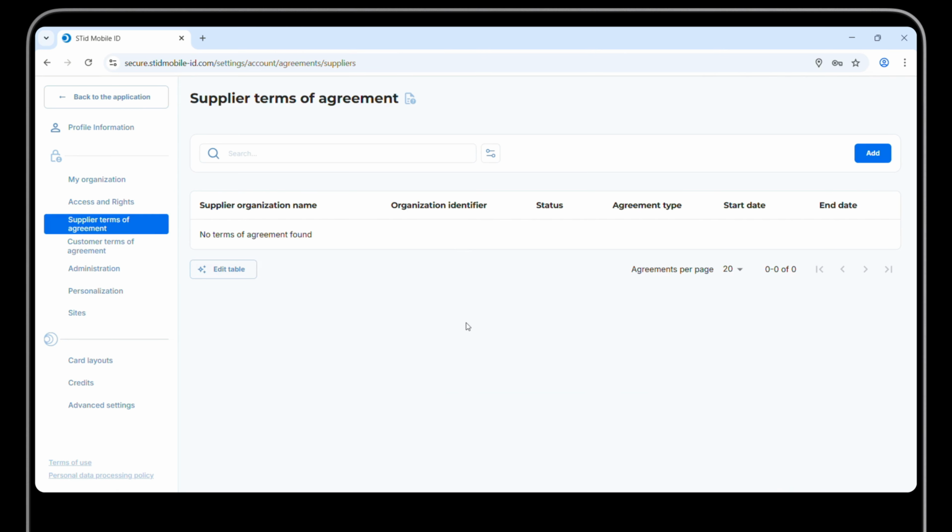Here I will have this page that allows me to submit a request to the supplier account and also view the list of all the credit suppliers. But please note that you can have multiple suppliers, or even the same supplier with different agreement start and end dates. So let's start a new agreement.